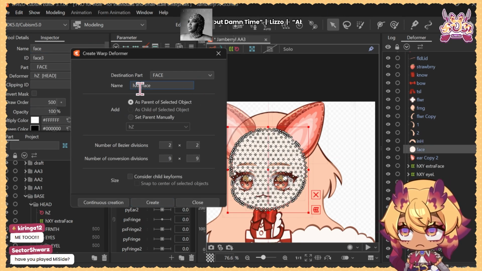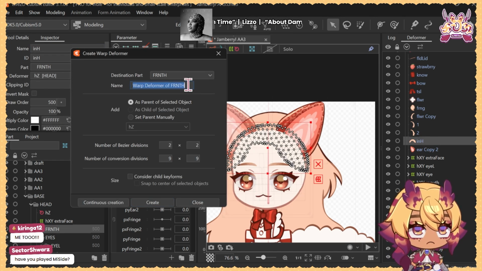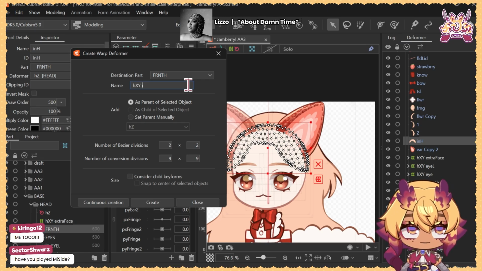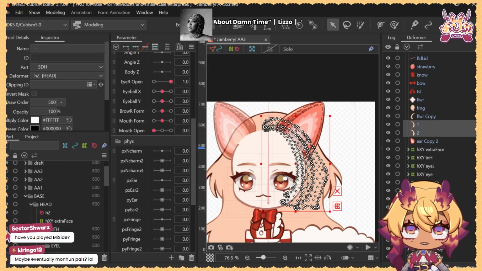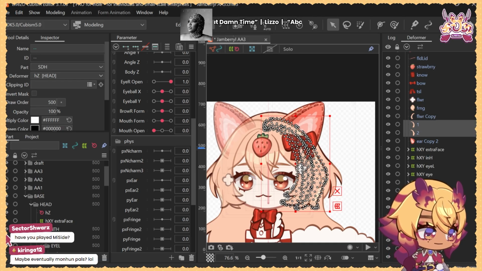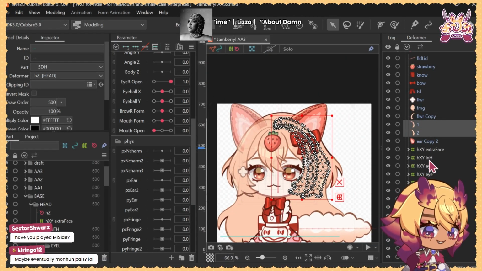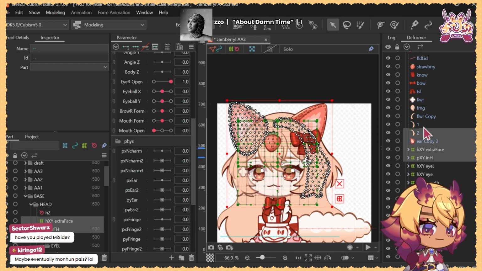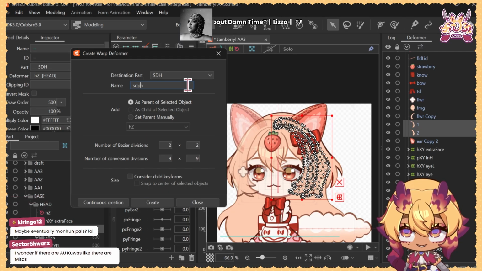Oops, HXY. And now I'm just making the formers for the parts that will need moving. HXY in hair. We're not gonna be moving the inside of the hair much. Or will we? Hold on. Let me think. In hair, where is it? Fine, let's move it a little bit. So let's rename that to PXY. Side hair, PXY.